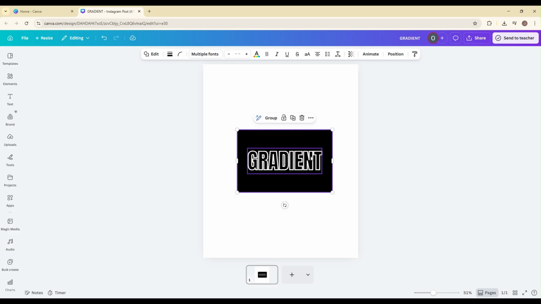Make sure you only select the items you actually want to merge. If something extra is selected by mistake, just hold Shift and click it again to deselect it. Being precise here will prevent layout issues later.